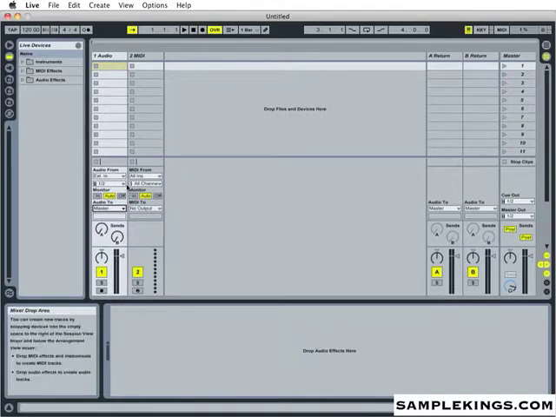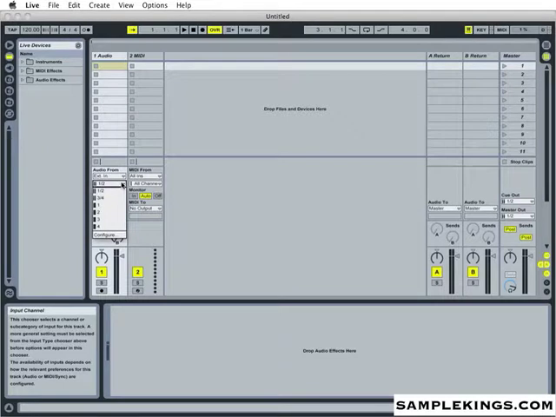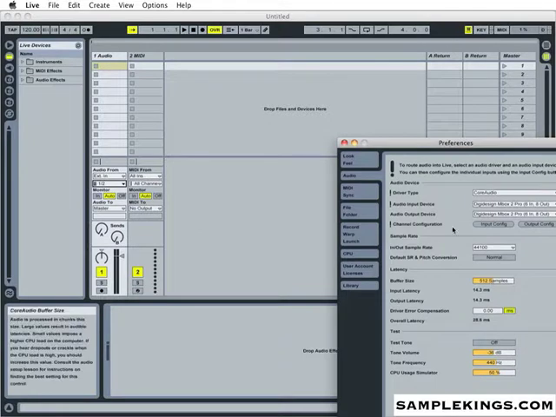Now here are the inputs. See this here? We have 1 and 2, and 3 and 4. So we have the stereo pairs here, and we have the monos right here. To configure, of course, you just go back in here, and you'll see it again under Audio.